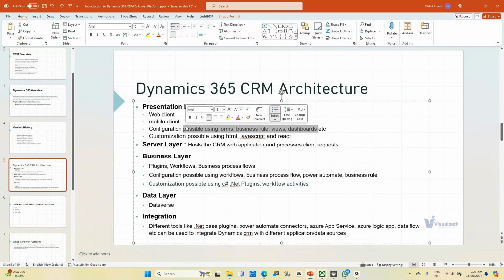So things like configuration using form business rules are generally a job of a functional consultant. Things like this are generally a job of a technical consultant. In general, a technical consultant would also know how to do this. I'm just trying to tell you the primary duty of each role.